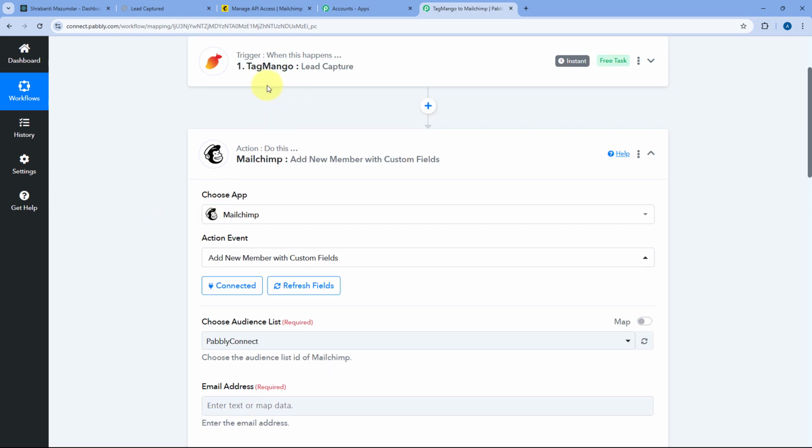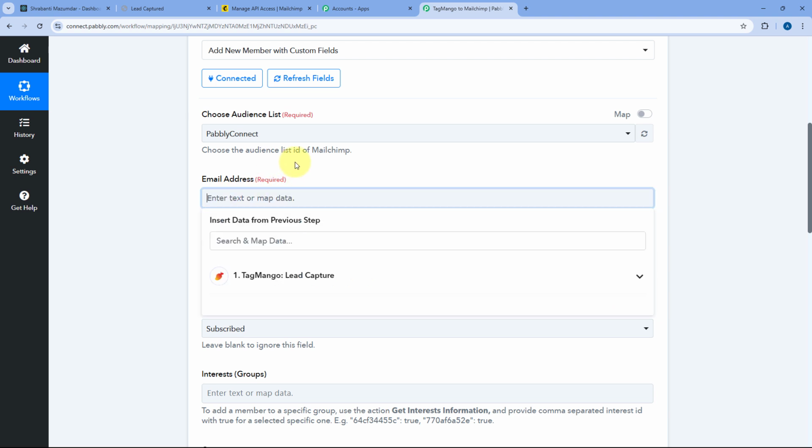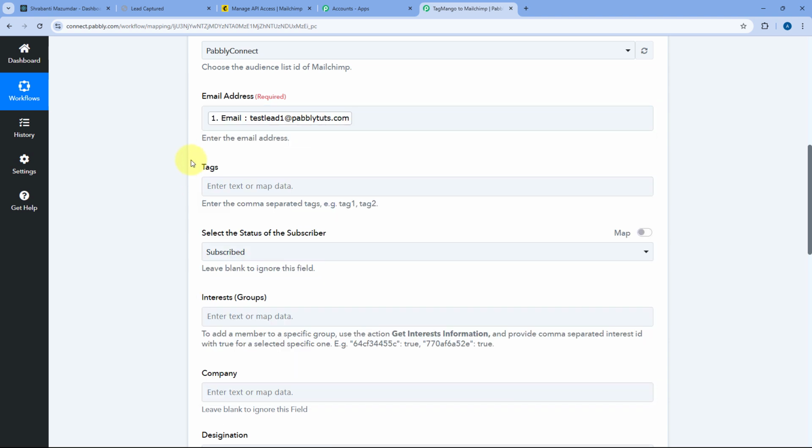And to add the responses from trigger step to this action step, we are going to use a process called mapping. So we'll just click on this field of email address, and here from the drop down from TagMango responses, we are going to select the response of the email address and map it over here.